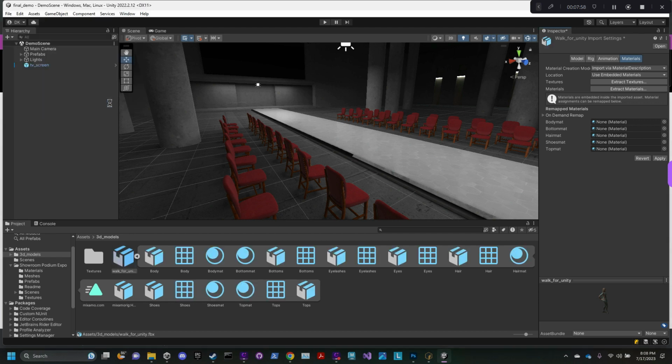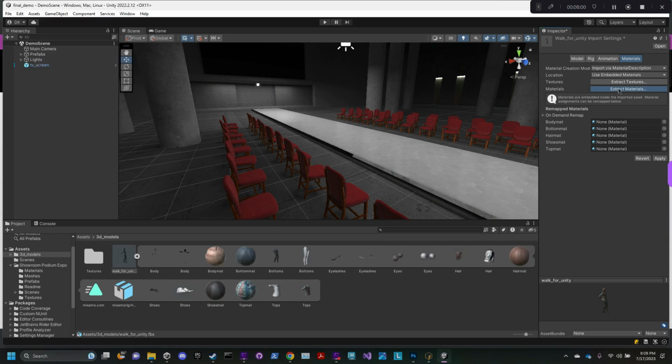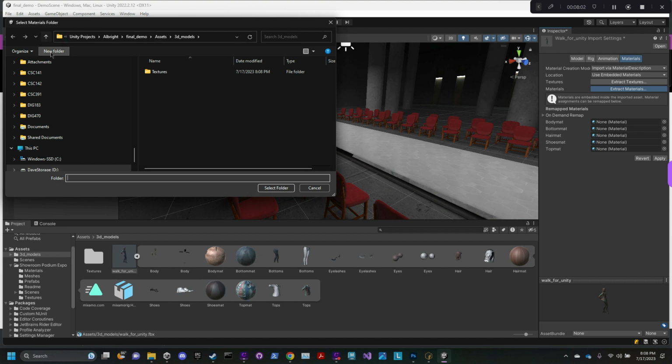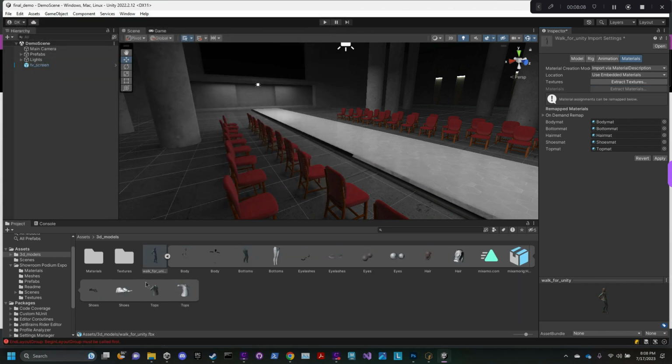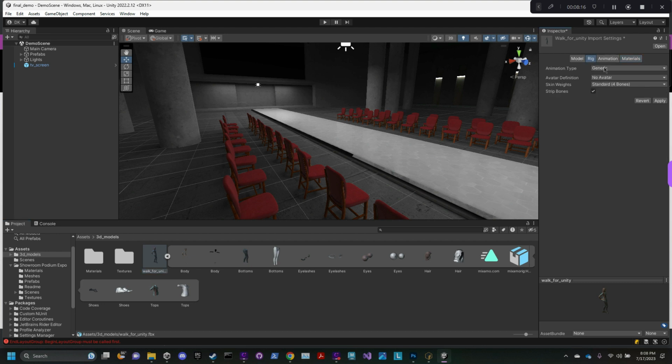Fix the normals, which adds detail. Let's now extract materials, make a new folder, materials, select folder. There we have materials on there. And then we want to go to rig and go from generic to humanoid, apply that.